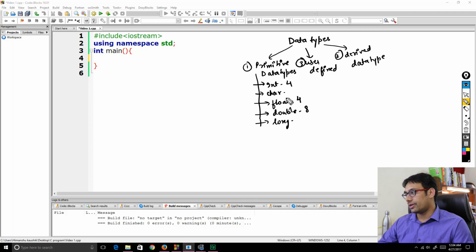In C, the size of character is 1 byte, and the size of long is 4 bytes. We also use some modifiers before the data types. For example, we know short int, and there's long int, and sometimes instead of writing long int, we only write long.